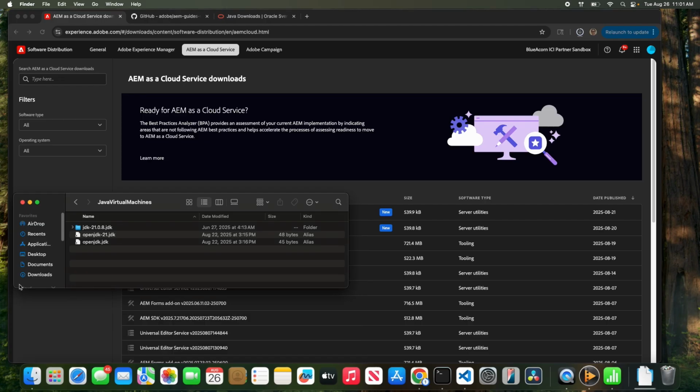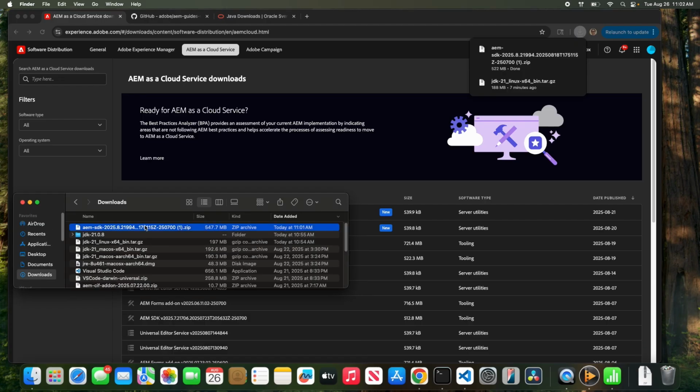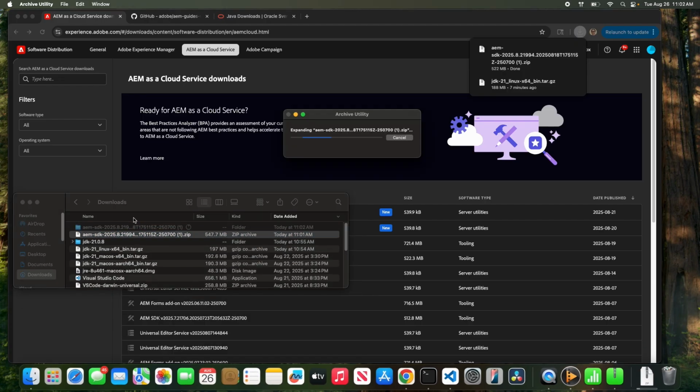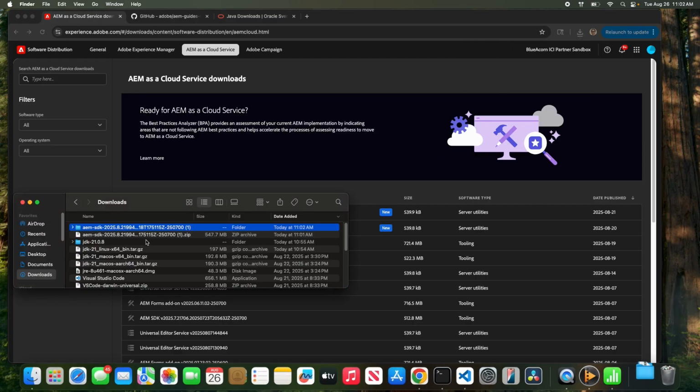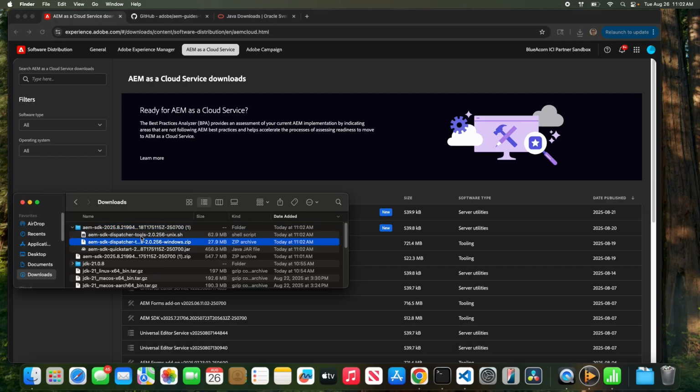We'll go ahead and find that in our downloads folder. Go ahead and unzip this file. You can see I've already downloaded it in the past. Once we do that, we're going to be greeted with three different files here. So we have two that are for dispatcher tools. We won't be doing dispatcher setup today, but you can check back for a future video where I will be walking through that. The file in particular that we care about is this jar file right here, and that's what we're going to be using for both the author and the publish servers.